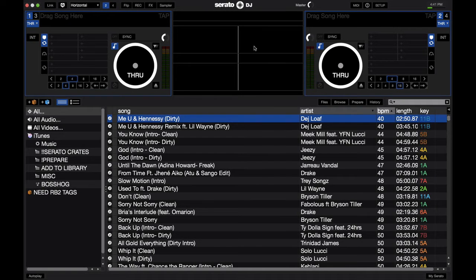So between the deck section and the library section is this middle section where the panels are located. Serato DJ has 4 panels. Those are these 4 buttons right here. So let's go through them. The first would be the Files panel.